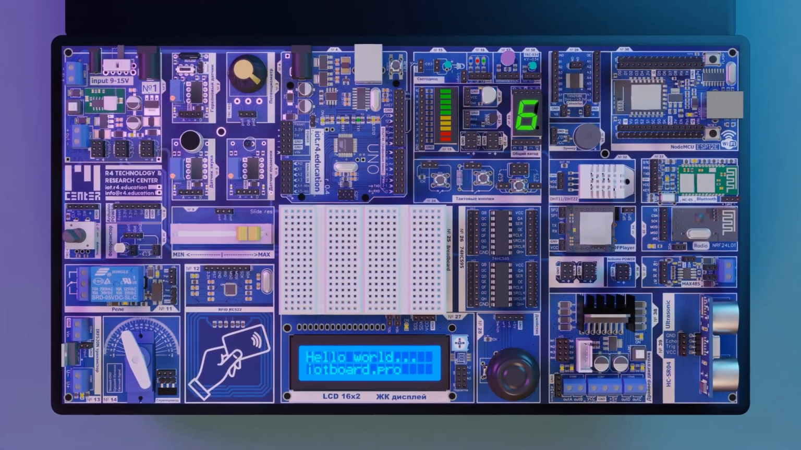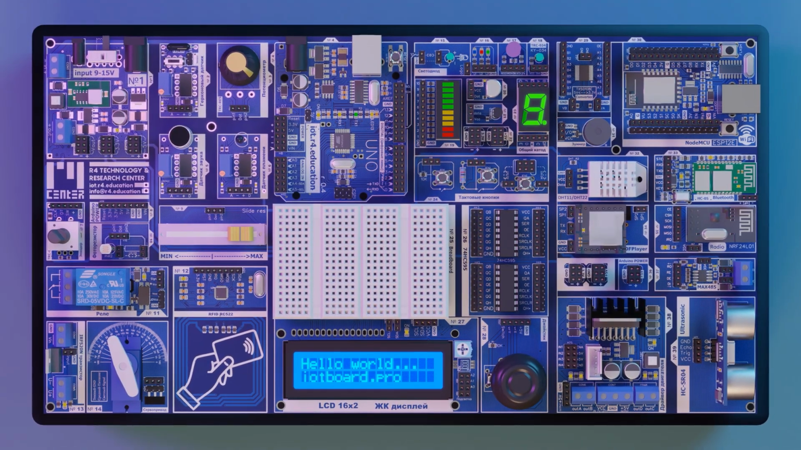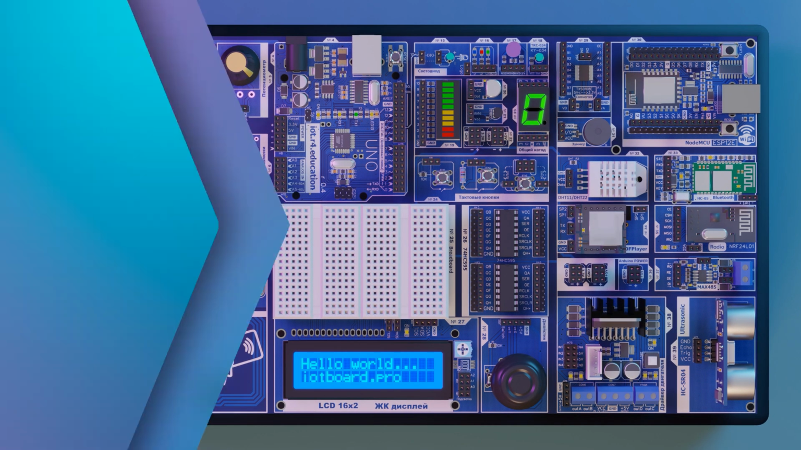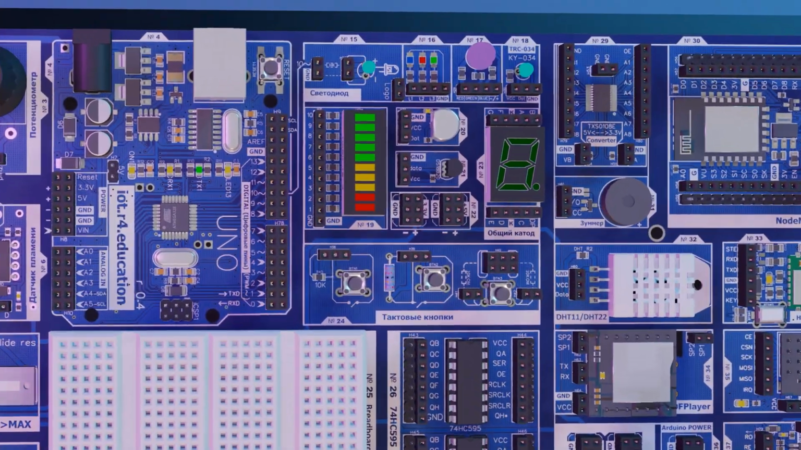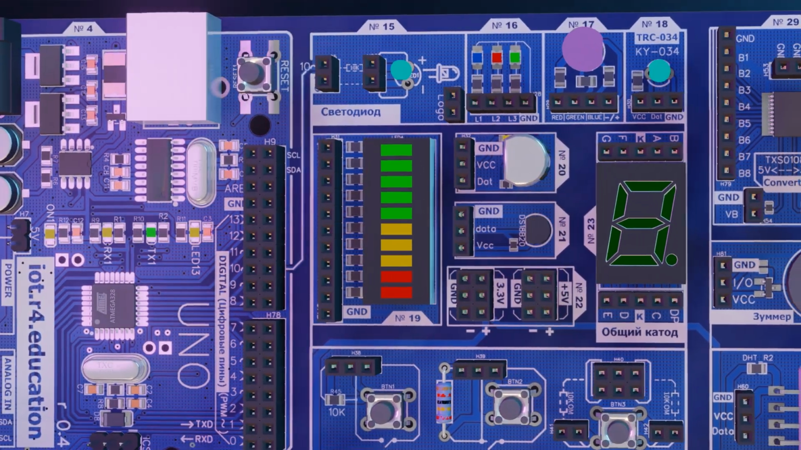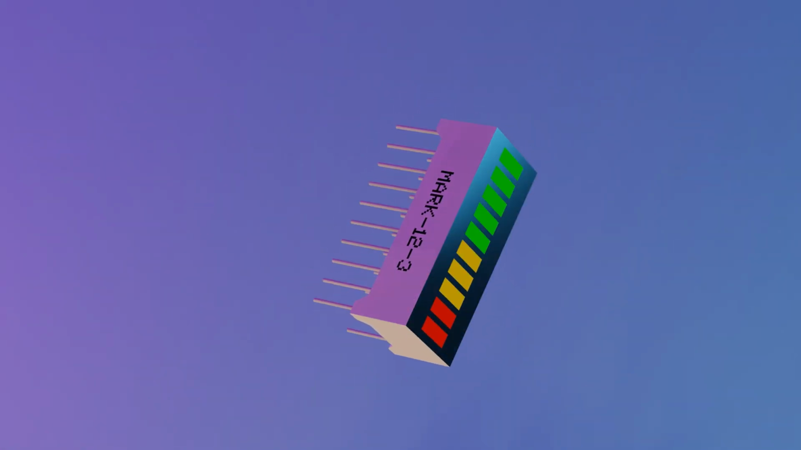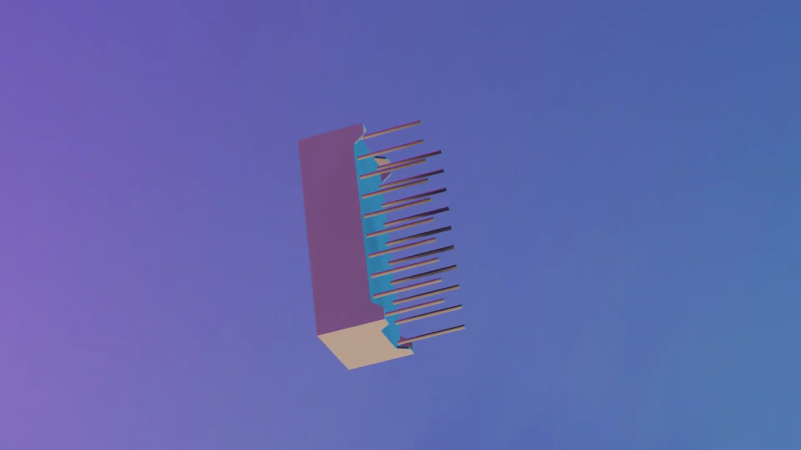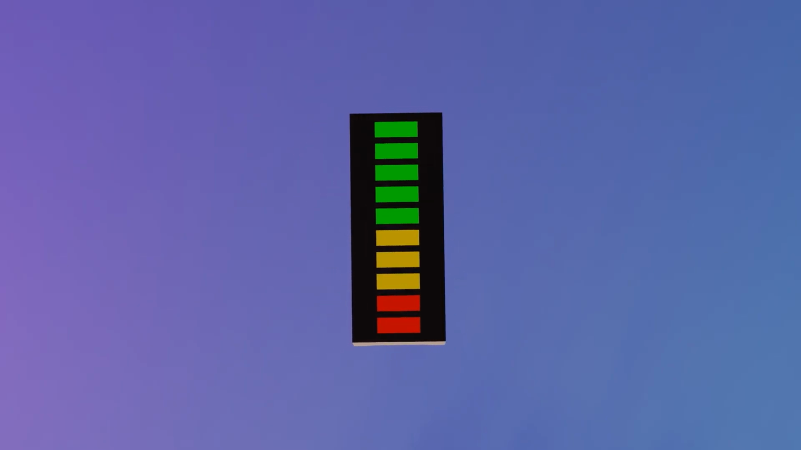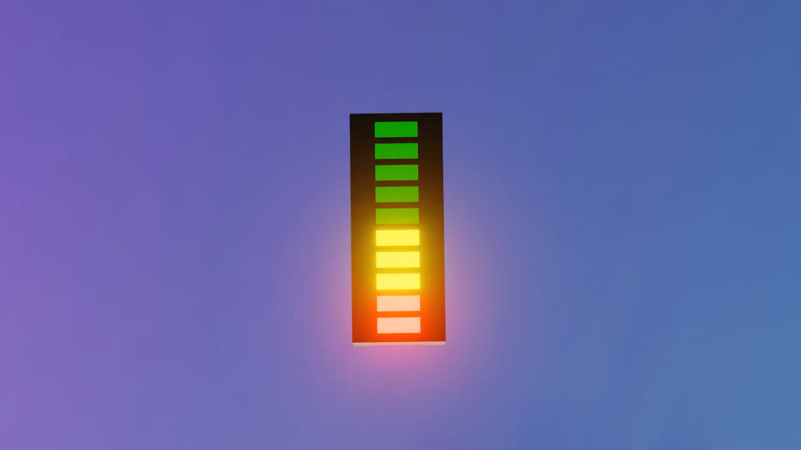In this lesson, we will learn about the LED scale. This scale consists of 10 independent LEDs in one case. And also, unlike a standard LED, we see 10 strips that can turn on and off.